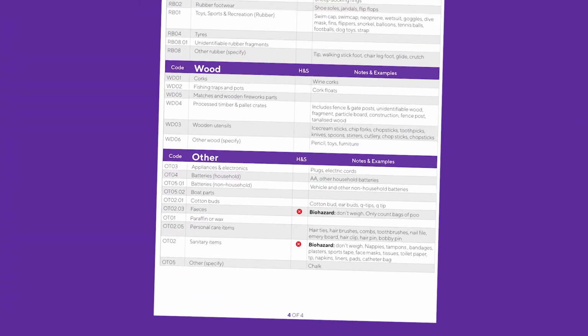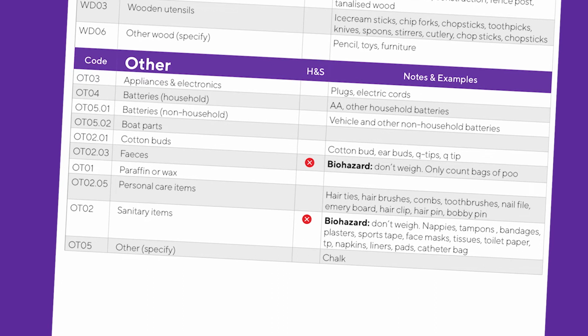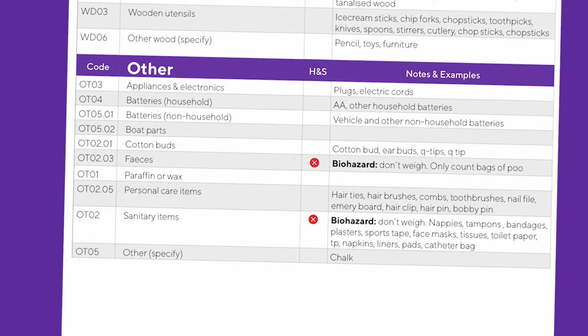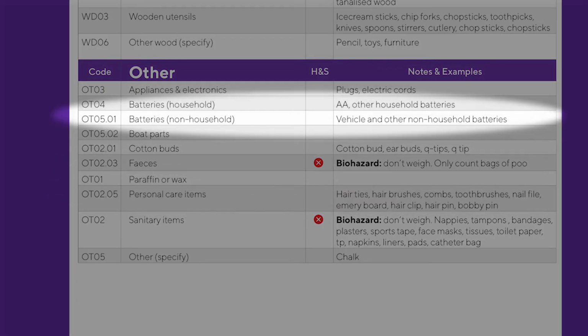The one material class that stands out slightly is the class Other. This has all the categories of litter that don't fit neatly into the other material classes. For example, personal care items or batteries.